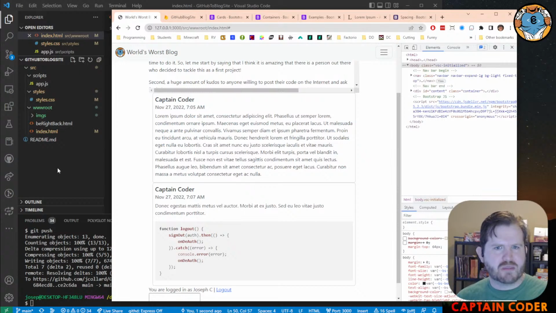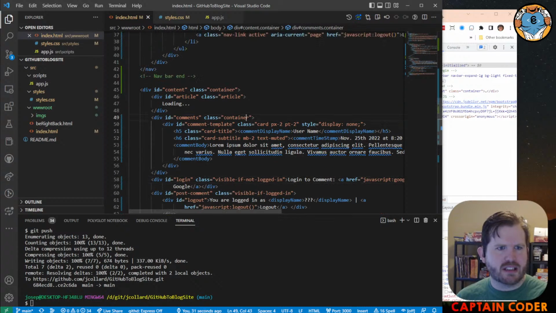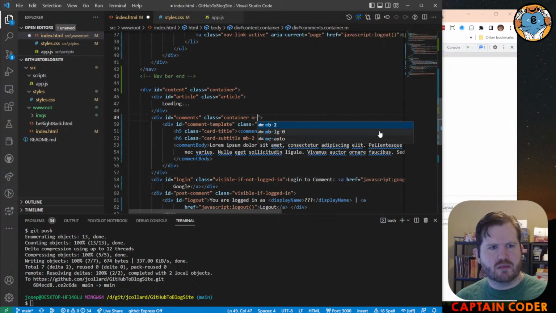And then I want some spacing between them, so I'm gonna do margin on the comment section itself. So margin Y2.